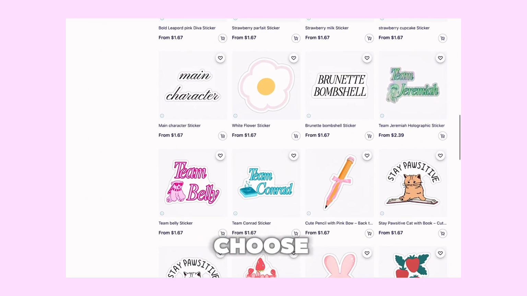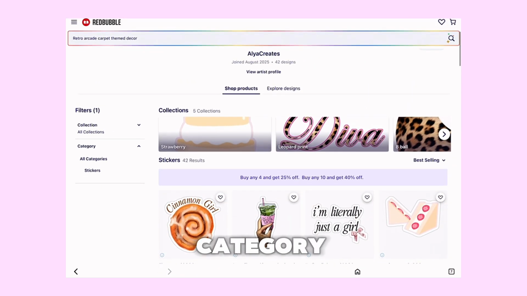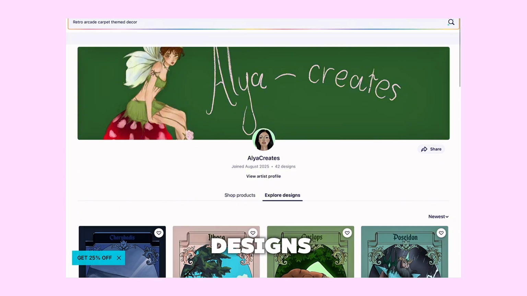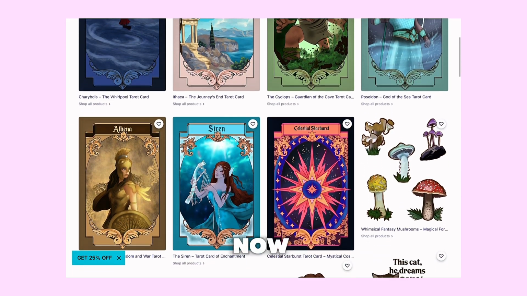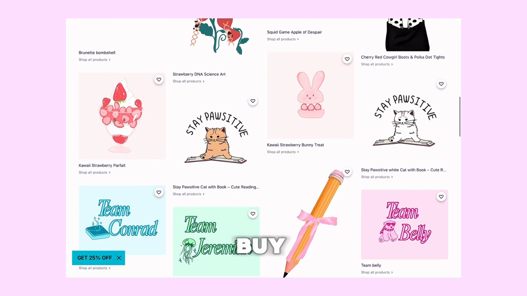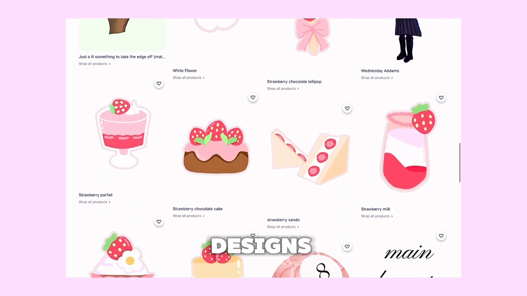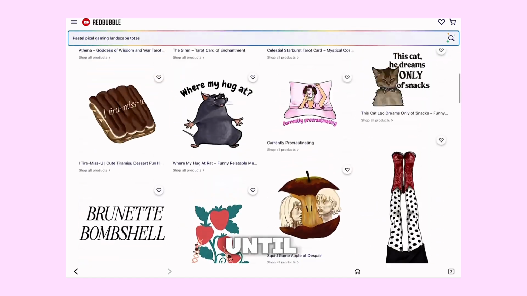And you can choose what type of things you would like to buy by choosing the category on the left. Here I chose stickers. And then you can explore designs. Here are all the designs I've done until now. And any of these designs you can pick and just buy single things from these designs separately. So that's what I've done until now.